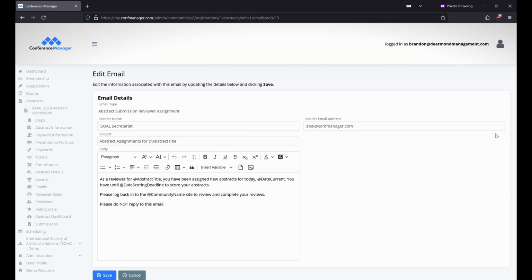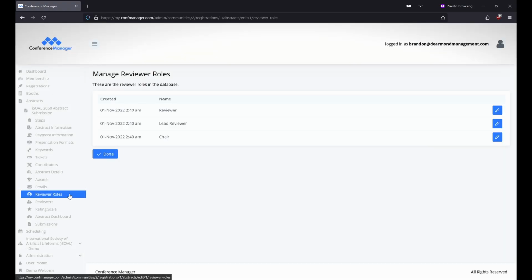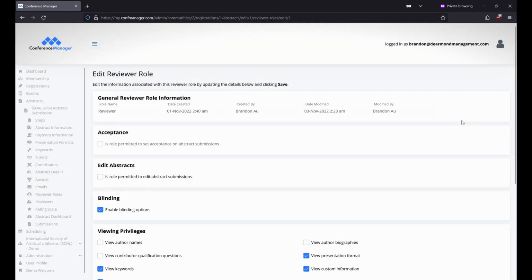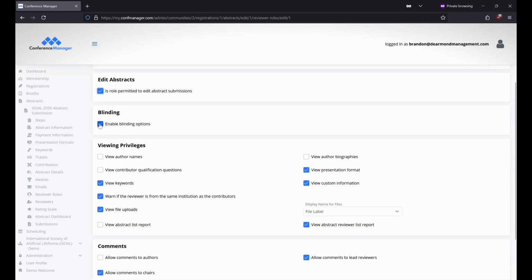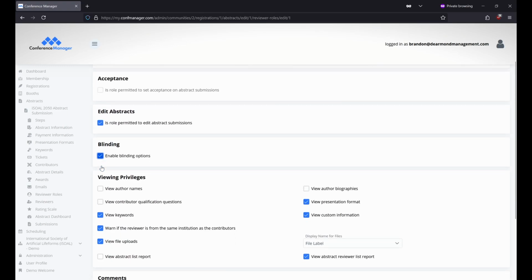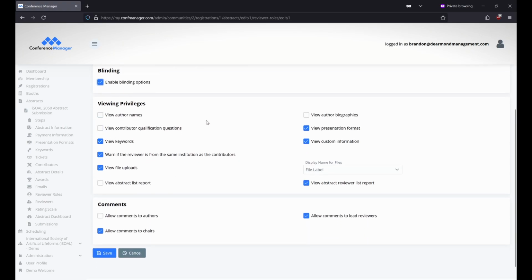The next step of the form is reviewer roles. There are 3 reviewer roles: reviewer, lead reviewer, and chair. The setup of each of these roles is the same, except the reviewer role can never make acceptance decisions, so that option will be grayed out for that role. You will be able to choose if you want the role to be able to edit the abstract on behalf of the submitter. When Enable Blinding Options is checked, you will see the viewing privileges associated with blinding. For example, if you don't want the reviewers to see the author names, simply leave that checkbox unchecked. Please see the user manual for clarification on any of these blinding options.